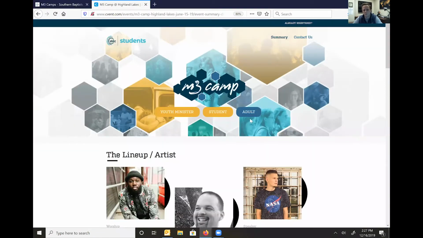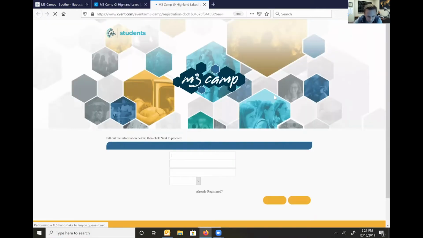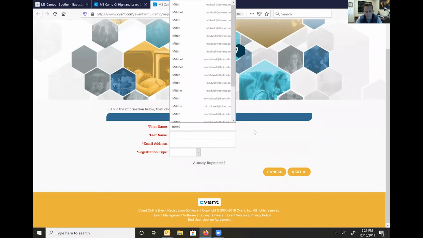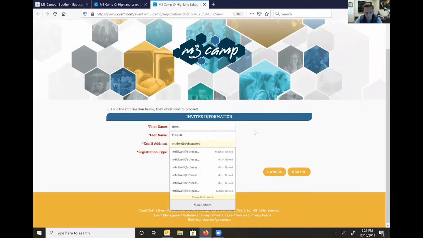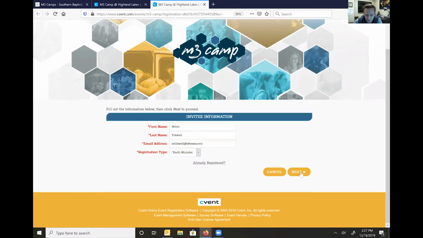It'll take you to a page that looks like this, and you will pick if you're a youth minister, a student, or an adult. You pick that, and this will give you the pathway of how you will register. So we're doing this as a youth minister, so we'll click there. All right, so you just put your name in, pretty simple stuff. Registration type, youth minister. Next.